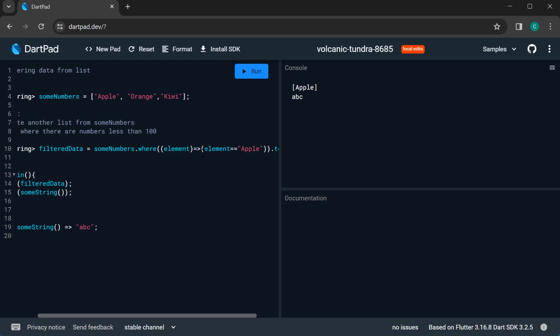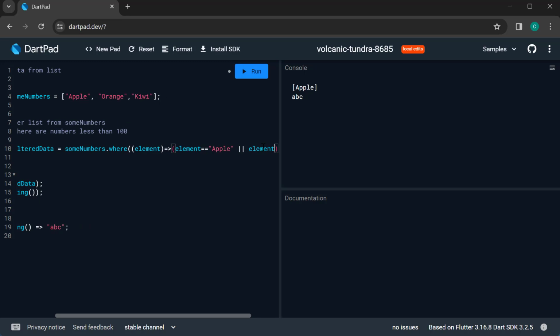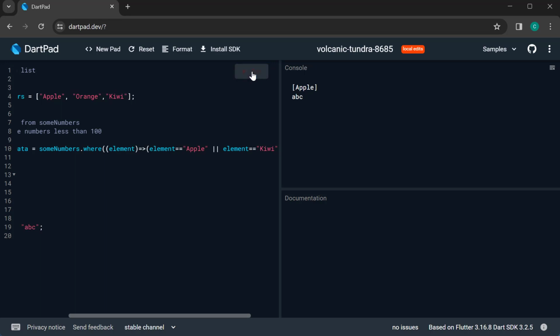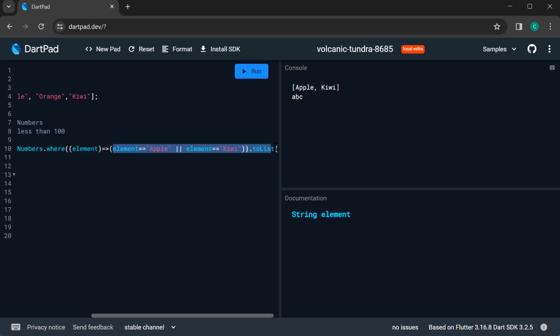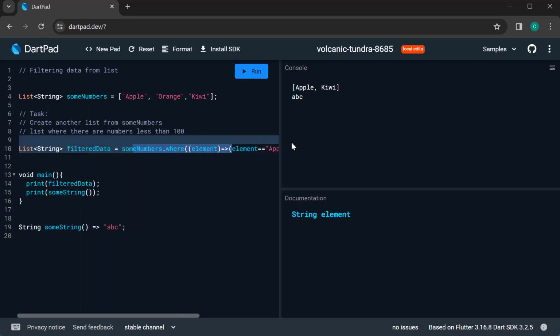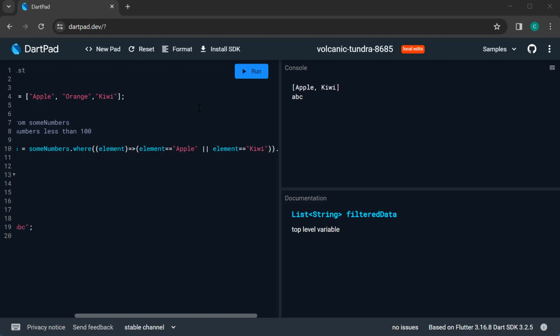Alright. Now I can also apply multiple conditions over here. So if element equals to apple or element equals to kiwi, so here when the function is running, if the element matches apple or kiwi, then it will be saved to the filtered data. Alright. So if I run this code, then the filtered data will hold apple and kiwi. So we can use multiple conditions. All we need to do is either return true or false. So this is how you filter a data from a list in Dart.